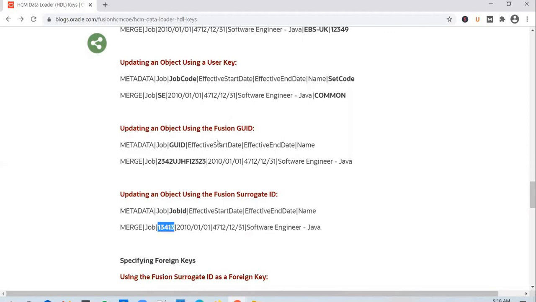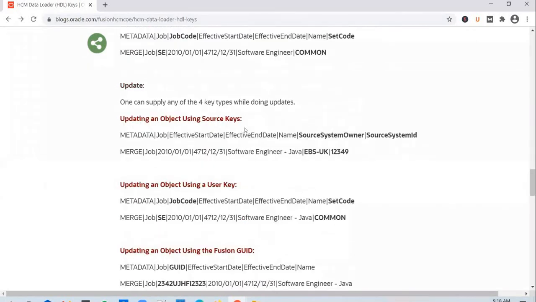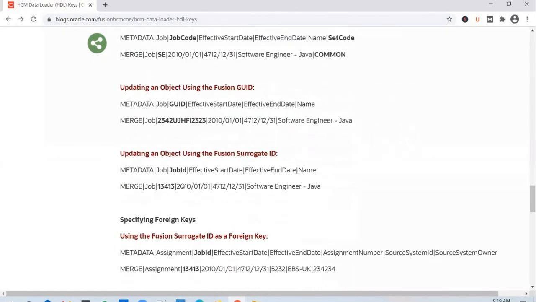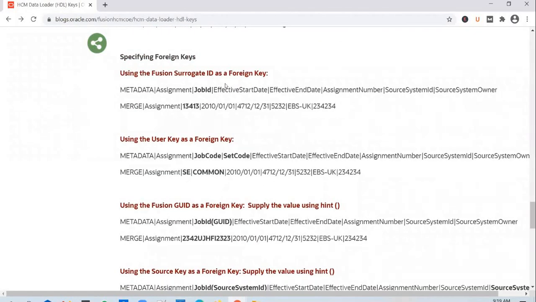So to update the record, you can use any of the keys, or you can use a combination of them as well. Say, for example, if you pass in the source keys and a user key, the source key will be given preference and it will try to identify if a job exists with that source key or not. Okay, so this is how it works.